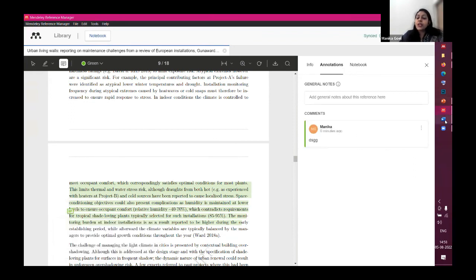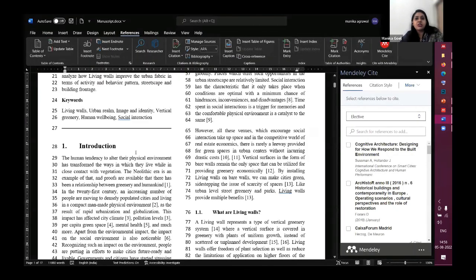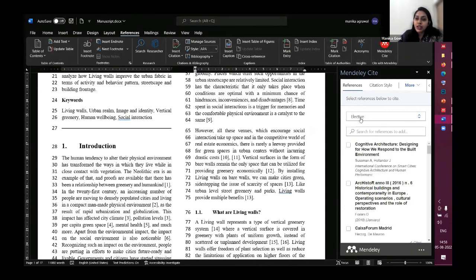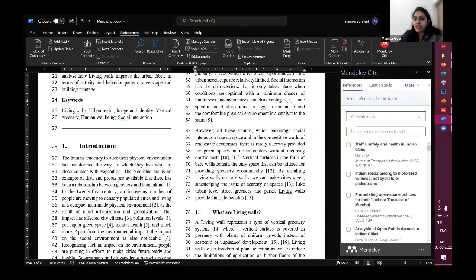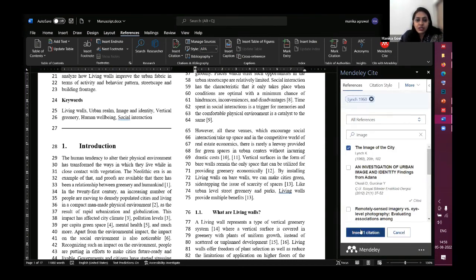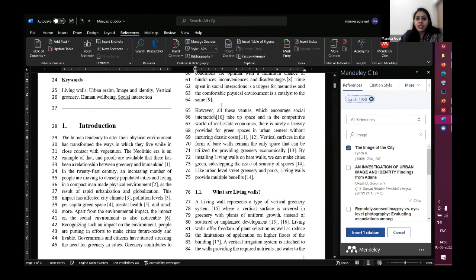Now I'm going to give a glimpse of how you insert a citation. So this is one of my manuscripts. Suppose I want to quote a book. I am just writing about one of the books. If I go to all my references and search here, say I'm quoting this, I put it here, and automatically my citation has been done. So your manual work of writing the citation decreases.